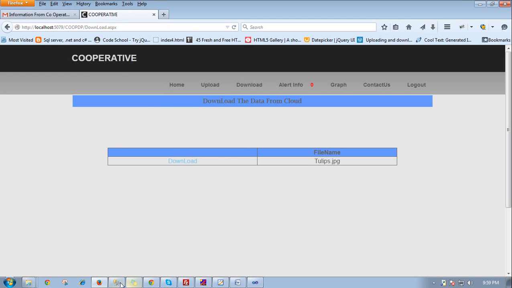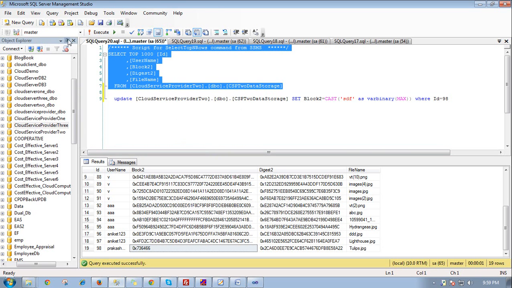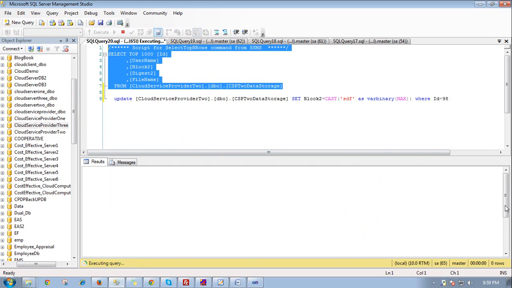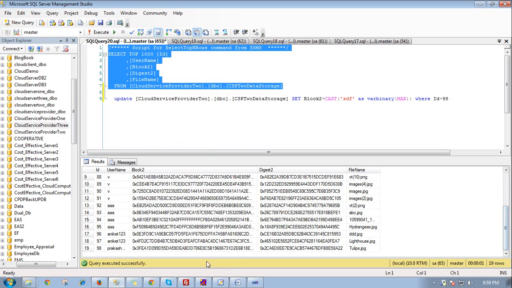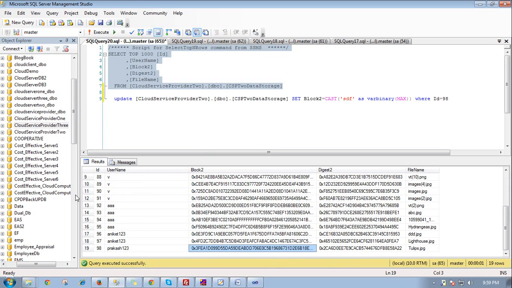So when I go to the database again and select the data, I can see my data is back. So now we will summarize the process involved in this paper.